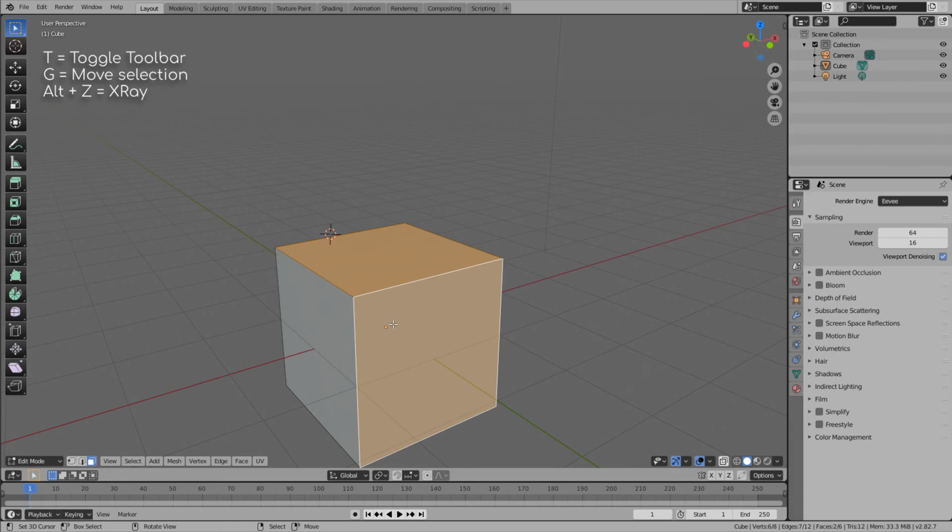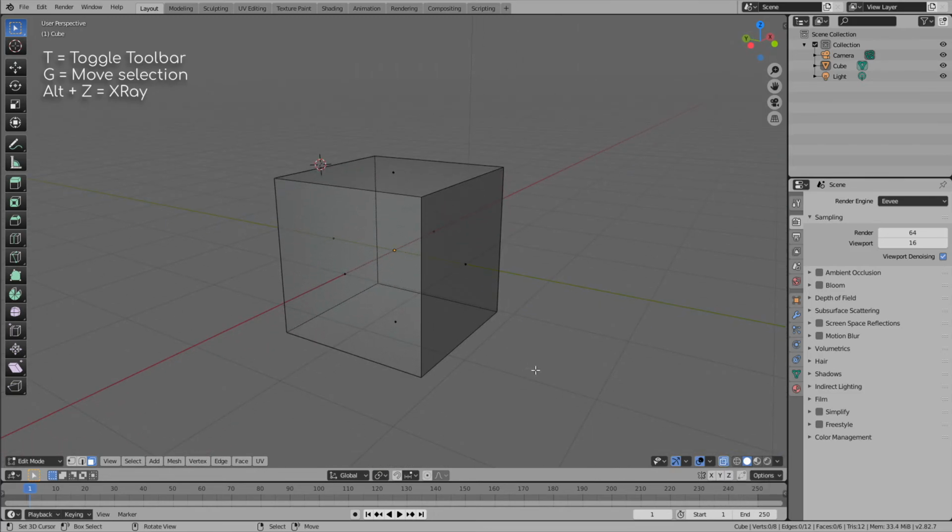Let's toggle X-ray mode. X-ray mode is indicated by the icon with these 2 squares overlapping each other, or you can press Alt-Z. So in X-ray mode, we can select things behind faces, but we can still select the faces themselves. So let's go into Edge Edit mode, and then select behind those faces. Pretty useful.